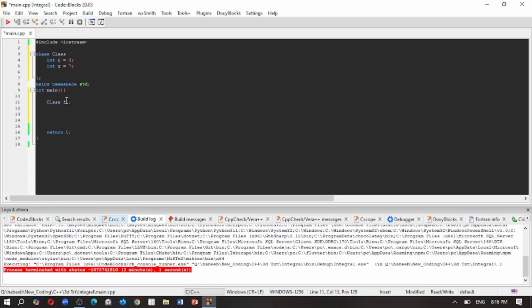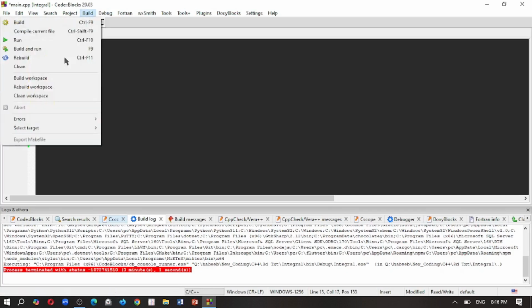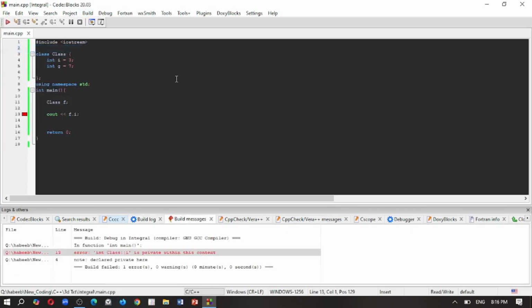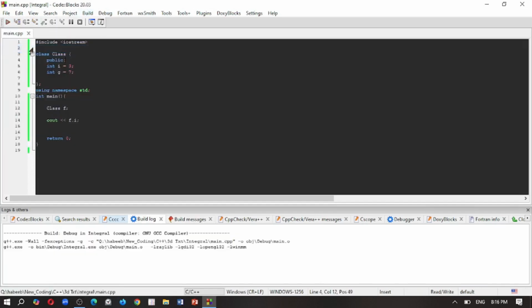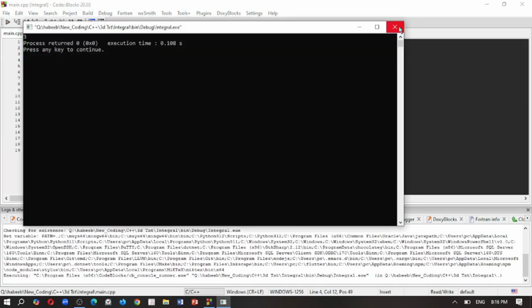Now I'm not going to write equals to 7 since you cannot do that for classes. I write quote f dot I. Oops, I forgot to add public. I'll run. It prints 3.